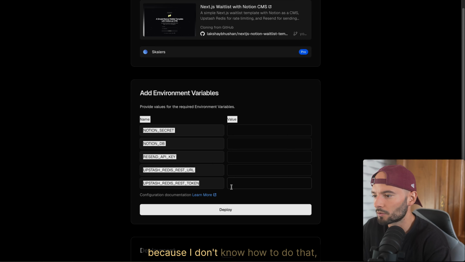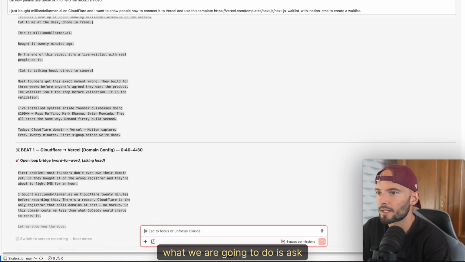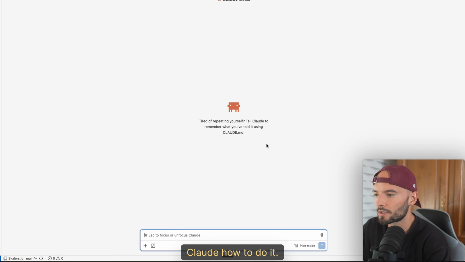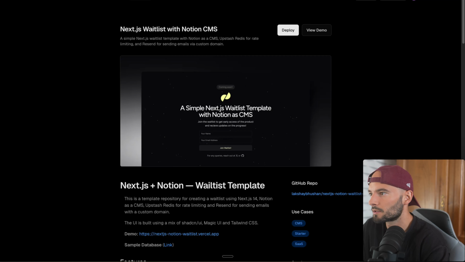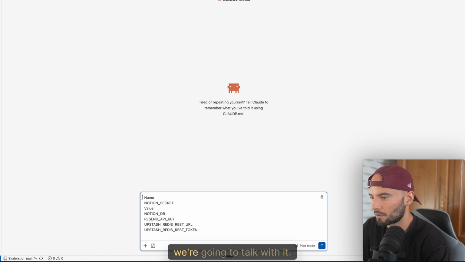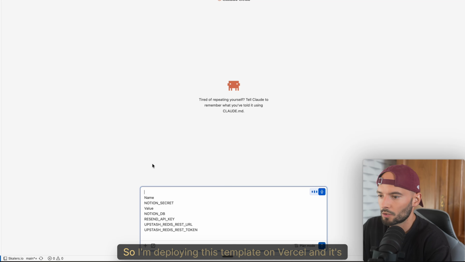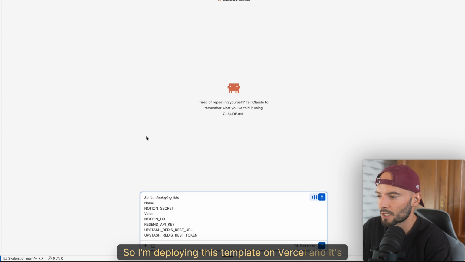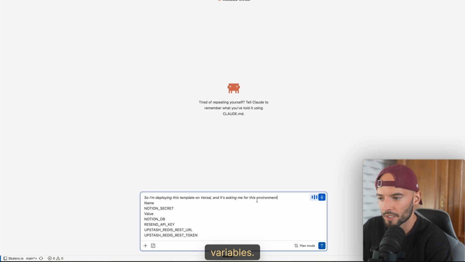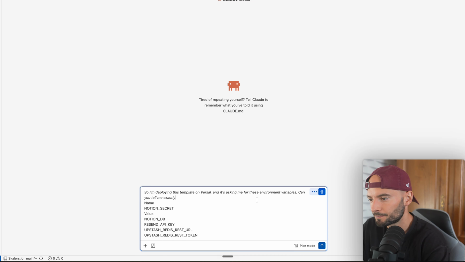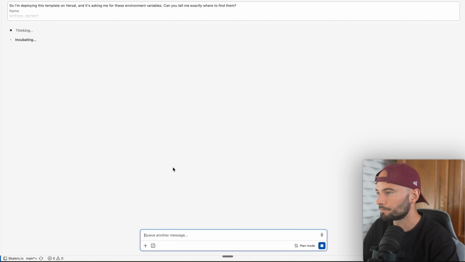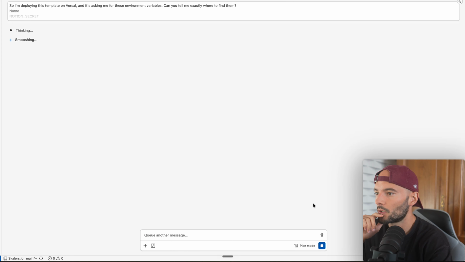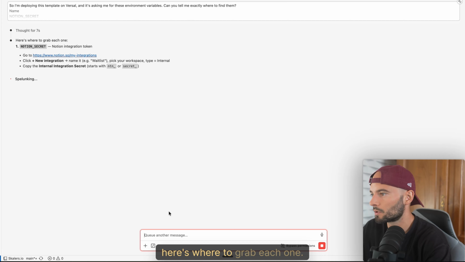Okay, so because I don't know how to do that, what we're going to do is ask Claude how to do it. So I'm deploying this template on Vercel and it's asking me for these environment variables. Can you tell me exactly where to find them? Okay, and I will send the template. So now Claude is going to actually do some research and tell me how to do that. Here's where to grab each one.